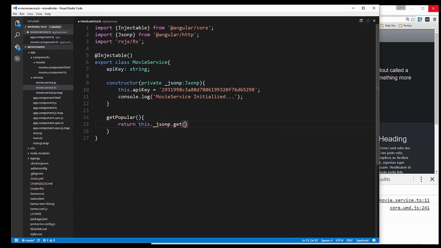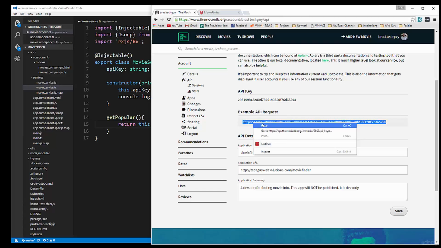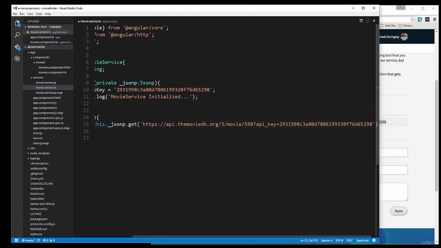So then we'll say this._jsonp.get. You can see it works just like the HTTP module. So get, and then we need to place our URL. So if we go over here, let's copy this and paste that in. Now we want to keep the API key right here. We also want to keep this core URL right here, but we don't want to go /movie. We actually want to say /discover/movie, and we need to add a callback here because we're dealing with JSON-P.